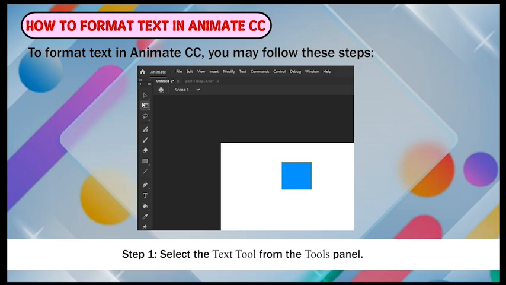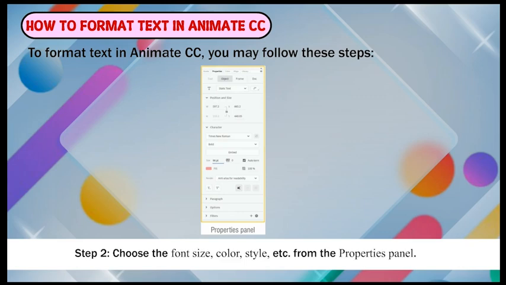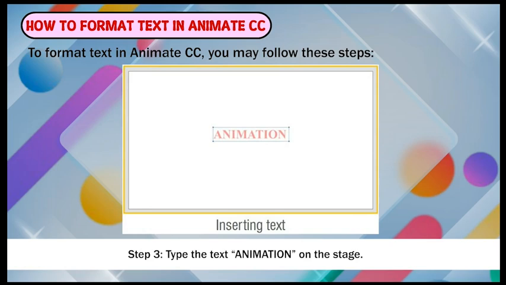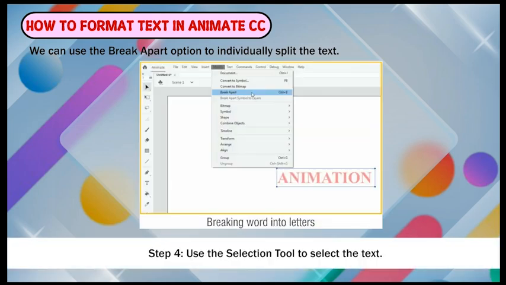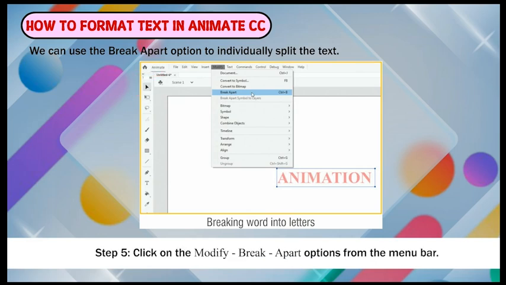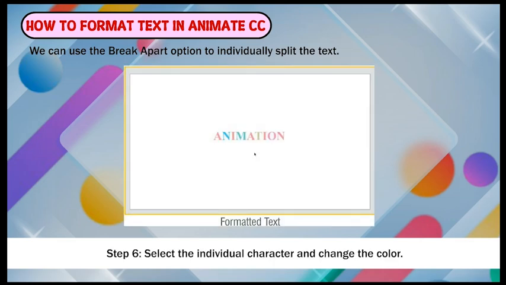Step 1. Select the Text tool from the Tools panel. Step 2. Choose the font size, color, style, etc. from the Properties panel. Step 3. Type the text, animation, on the stage. We can use the Break Apart option to individually split the text. Step 4. Use the Selection tool to select the text. Step 5. Click on the Modify, Break Apart options from the menu bar. Step 6. Select the individual character and change the color.